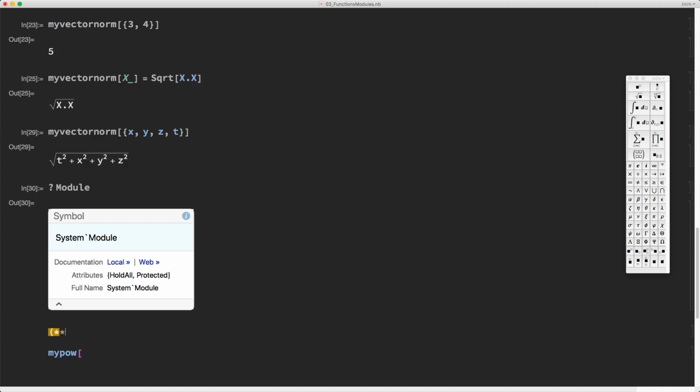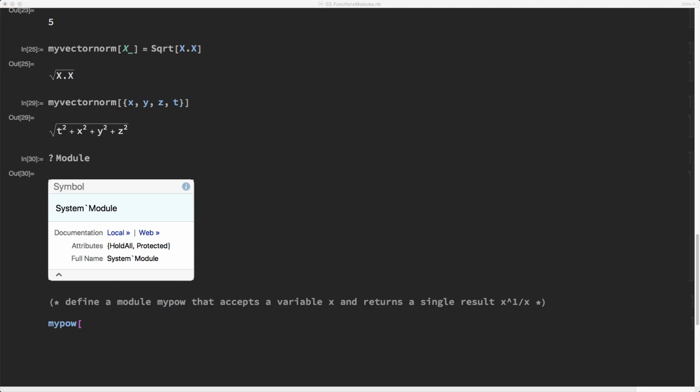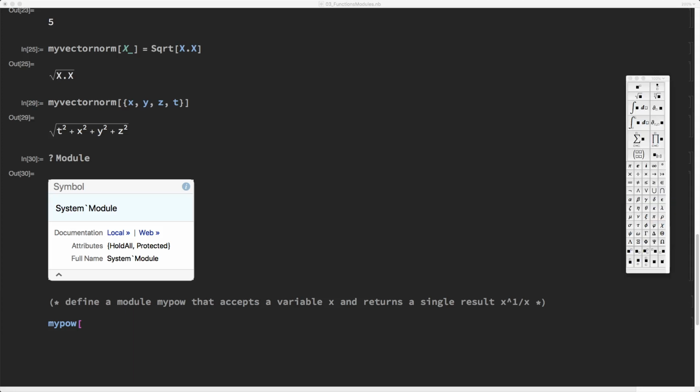So let me type this here in a comment. We will define a module my power that accepts a variable x and returns a single result x to the power 1 over x. Okay, so the first thing I need to define is the argument. So let's suppose the argument is x0.